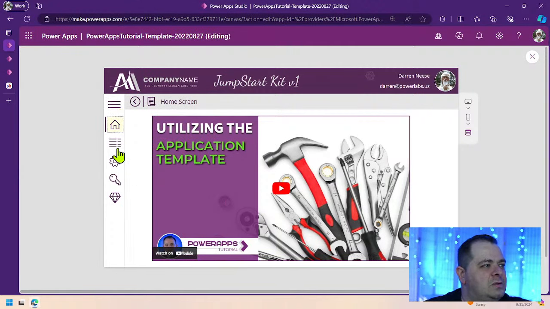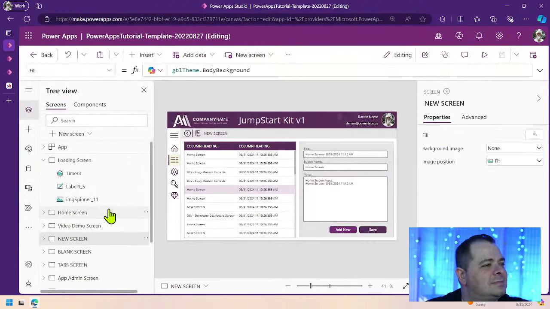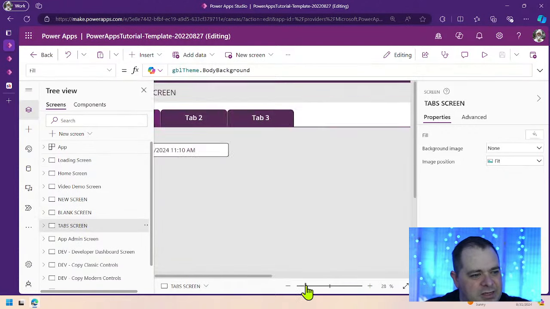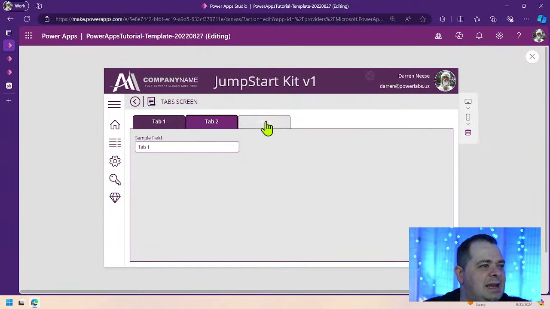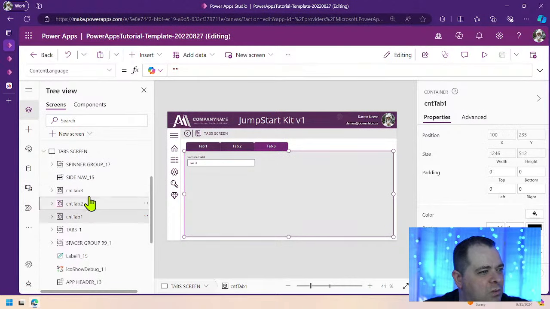Okay, so this menu is working nicer. Let's look at the tab screen, see if there's anything we want to change here. I run it, we got this tab. You see how it's pulling up different tabular information here. And these should be separate containers. Yeah, I got container 1, 2, and 3. Very good.